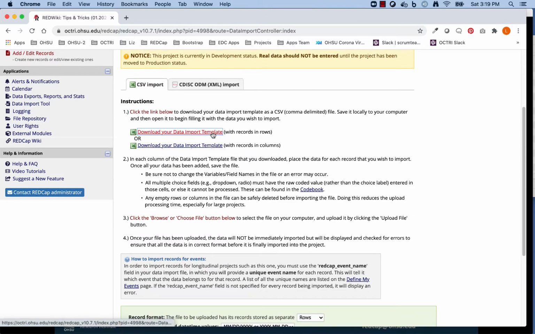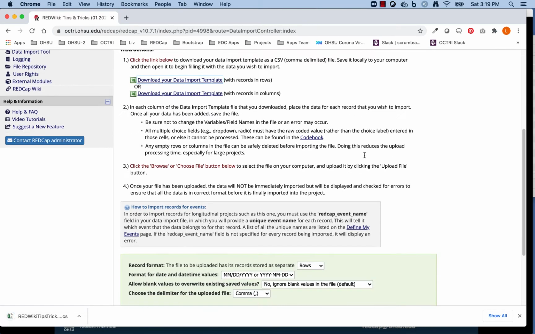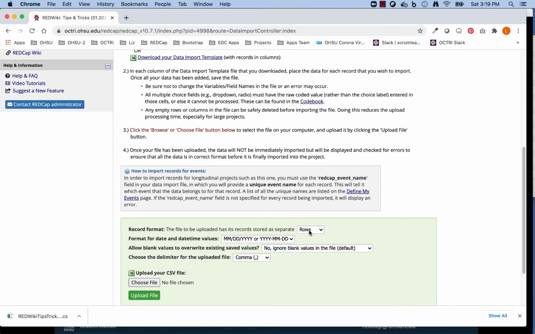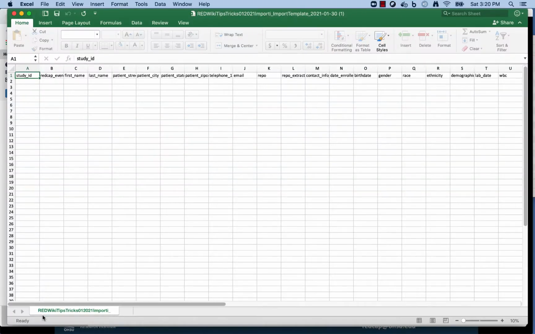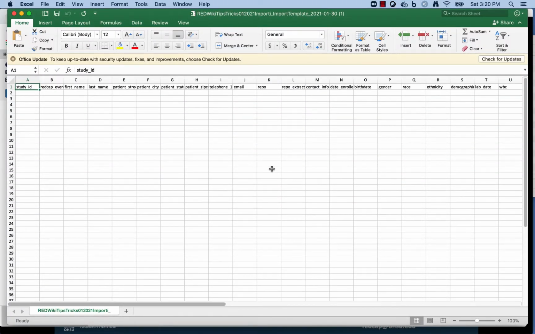Let's download our data import template with rows. You can see down here that REDCap by default wants to import in rows. Some other default settings: REDCap wants us to import our dates as month, day, year with a 4-digit year, or year, month, day. REDCap's going to ignore blank values in our import file. And again, we're doing a comma separated value formatted import file. So let's go look at the template that we downloaded, and then let's talk through some additional requirements.